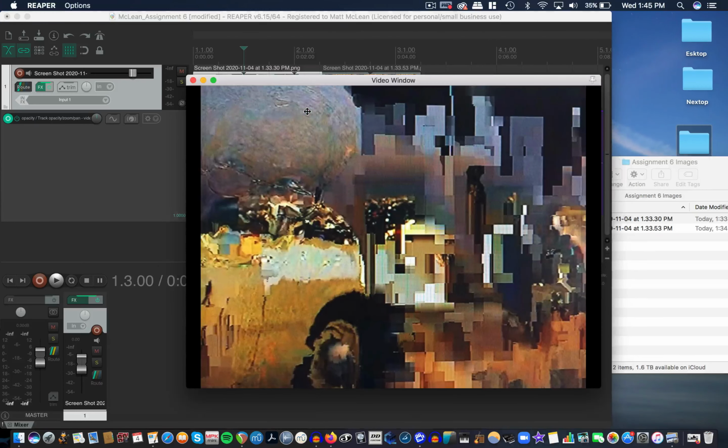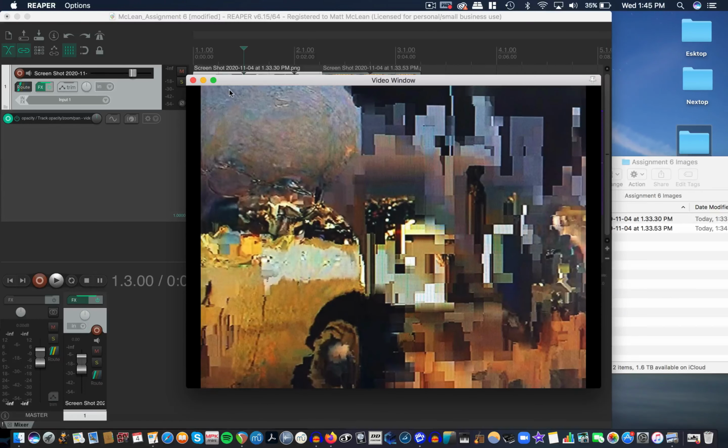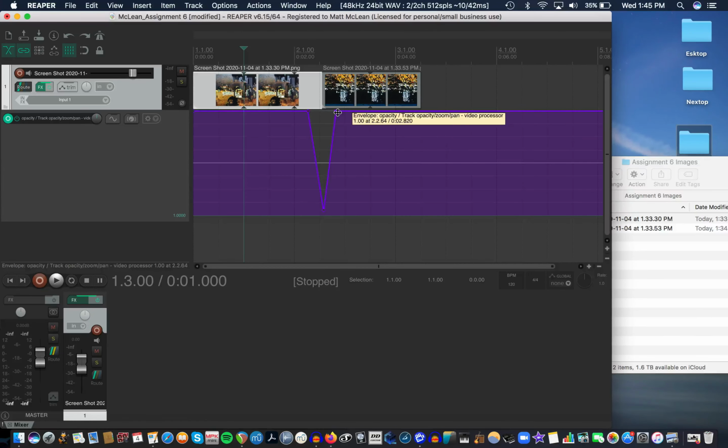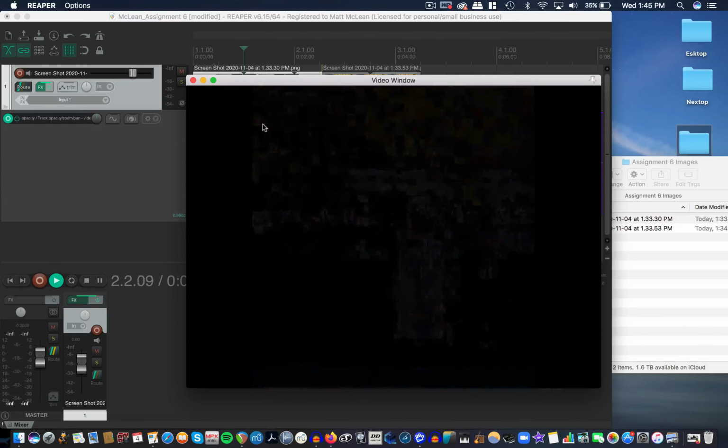Then I'll pull up my video window again, and let's see what that transition looks like. See, it fades out. And if that happened too quickly, you can widen your V here. Let's pull up my video window again. Okay, and then just like automating an audio plugin, you can have multiple things going on at once. So let's close this up.